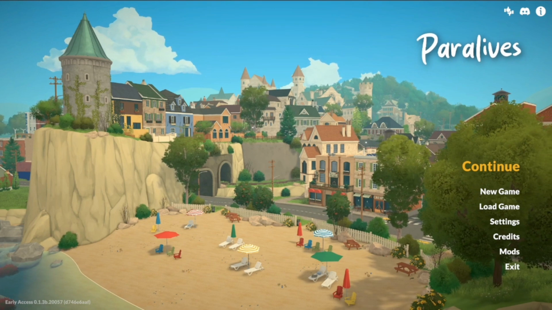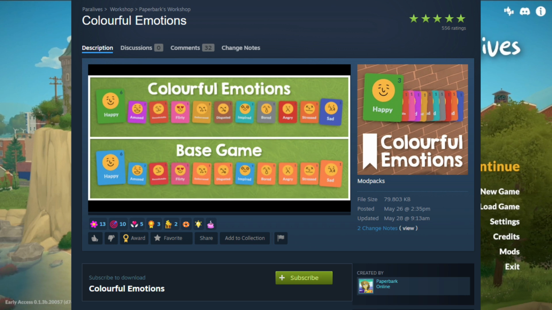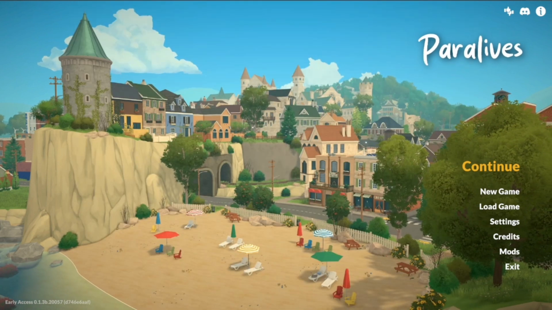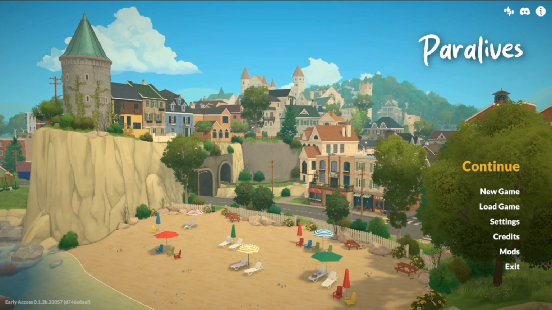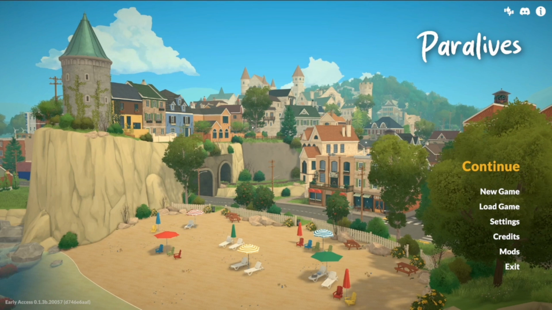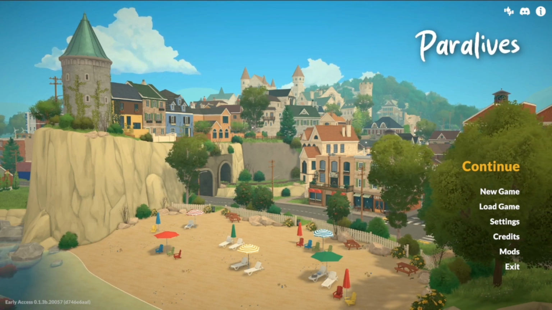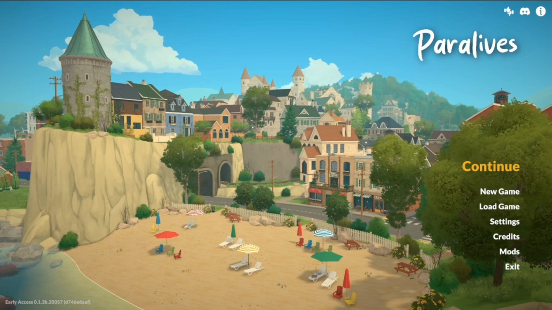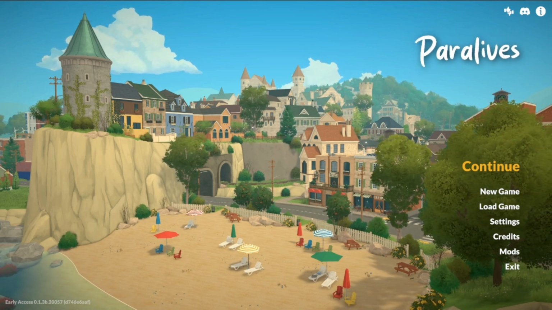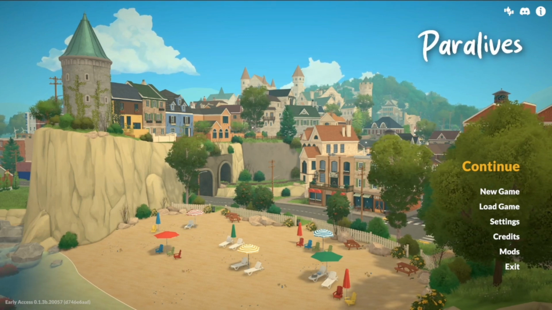So credit to where credit is due, Paper Bark has already made this mod and it's up on the Steam Workshop. It's called Colorful Emotions, and if you want you can download that mod. I wanted to change the colors slightly from what they did, so I like how the emotion happy is blue in this game, and I'd rather it not be green because it just reminded me too much of The Sims 4 to have the background of the Sims or the Paras to be green all the time. Anyways, I'm explaining too much.